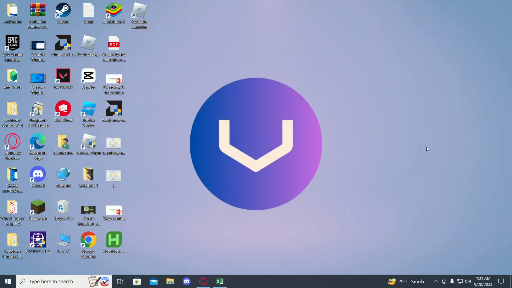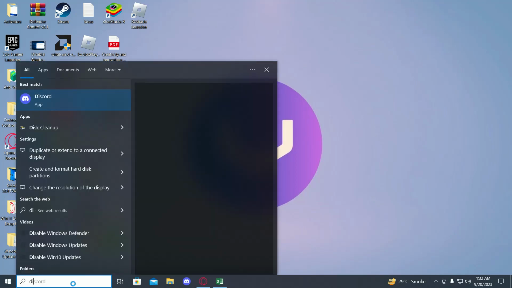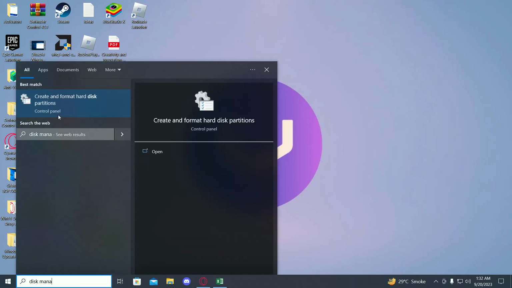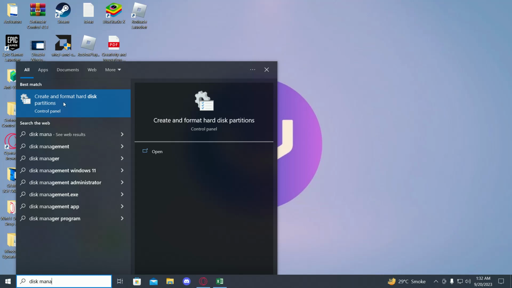Hi guys, in this video I will show you how to fix your new SSD not showing up. So first of all, go into your search bar and type in disk management. You will see this option, create and format hard disk partitions. Click on it.